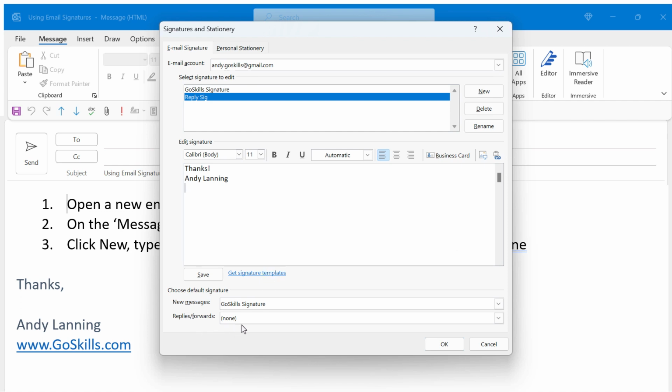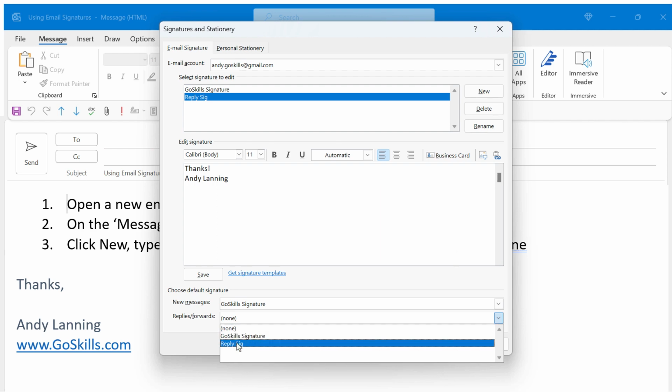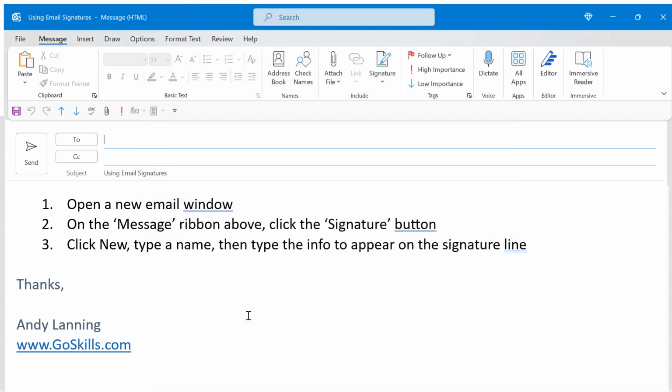Notice below this, if I don't choose which signature I want to use on new messages or replies, then no signature will show up at all. So make sure you click these and you tell it which one you want to use. Now I'll click OK.